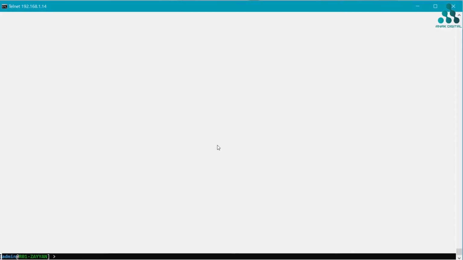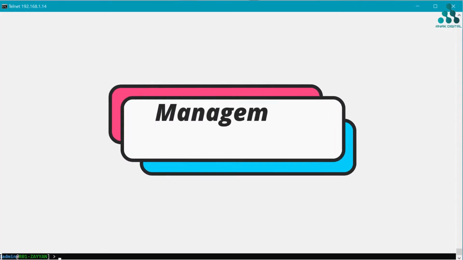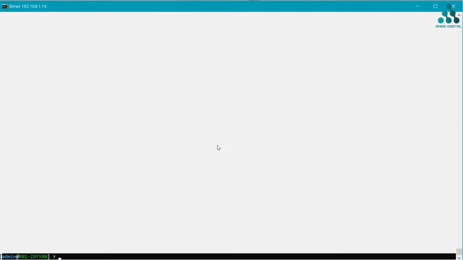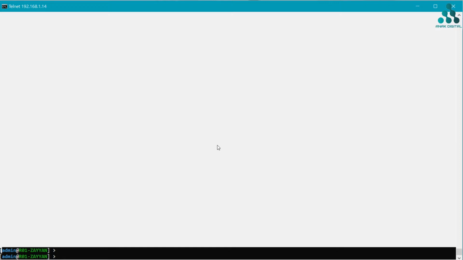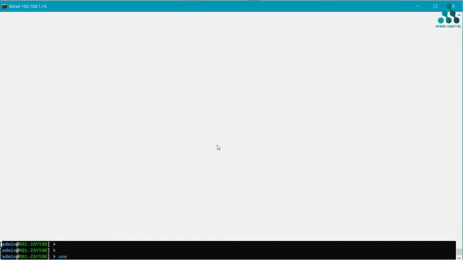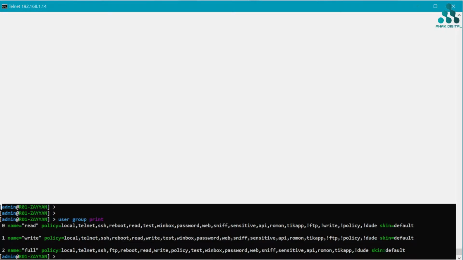Okay, and next is to make a user and a new group with the policy only FTP and read, and make the allowed address 192.168.10.53. Okay, first check the user groups with the command user group print. Okay, and then click enter, and you can see that by default the router Mikrotik has just 3 groups: read, write, and full.